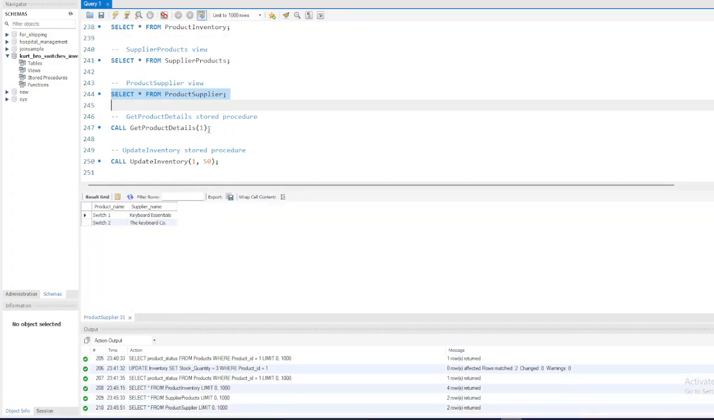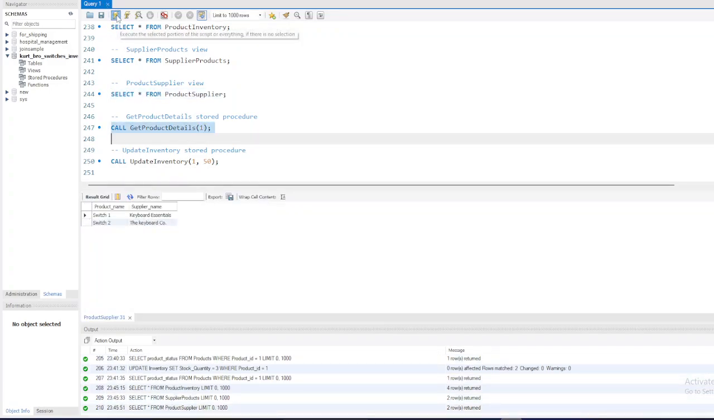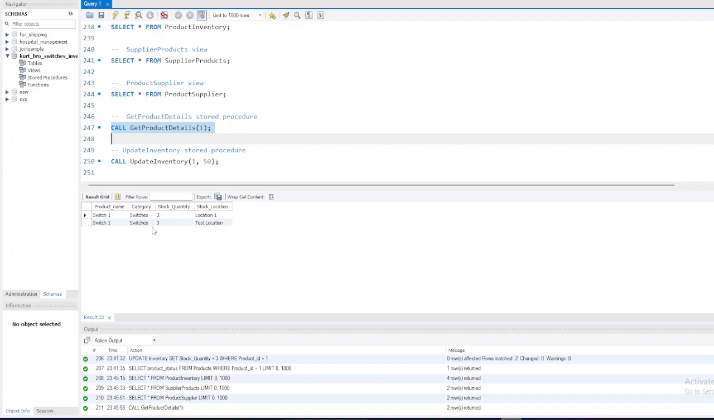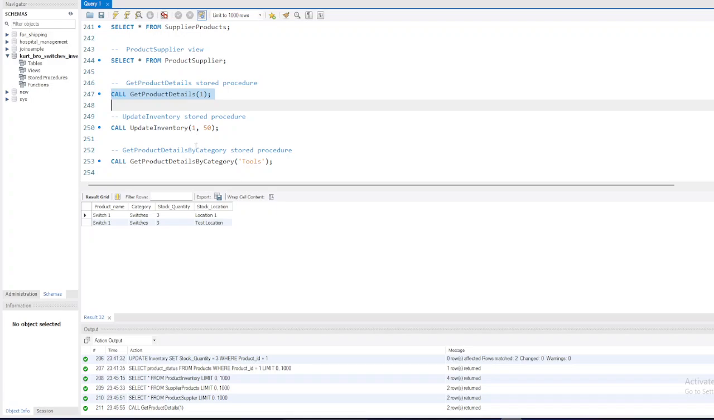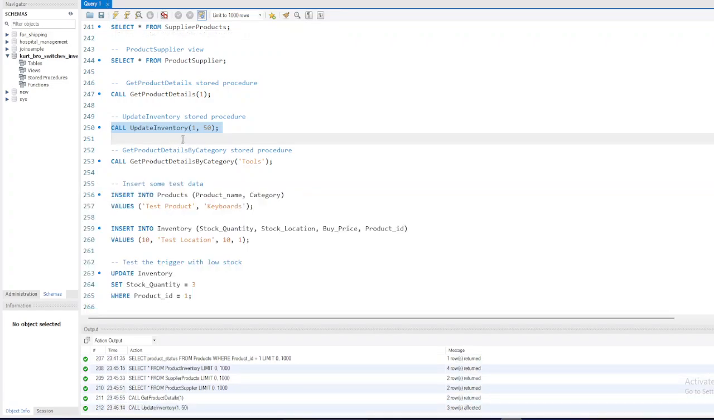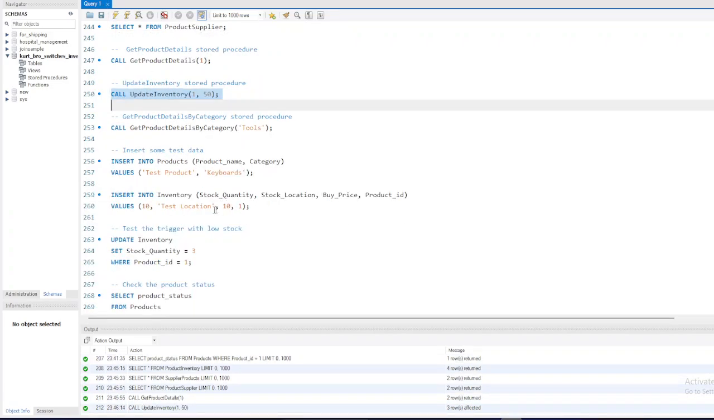Next we have the product. So we have here another stored procedure again, which gets the product details. So for example, product details of switch. This one, switch 1, switch 2, switch 3, which has the product ID of 1. So actually we have a duplicate. Next we update the inventory with this code here. Product ID 1, we update it with a new value, which is 50.